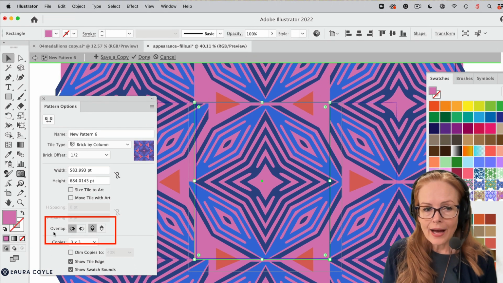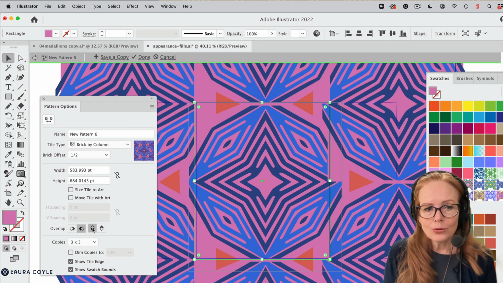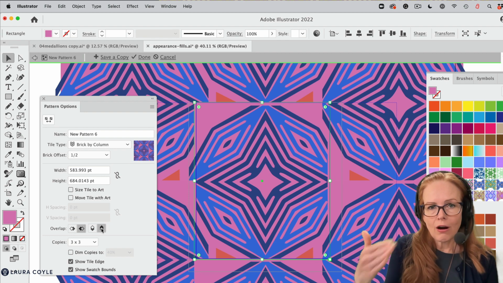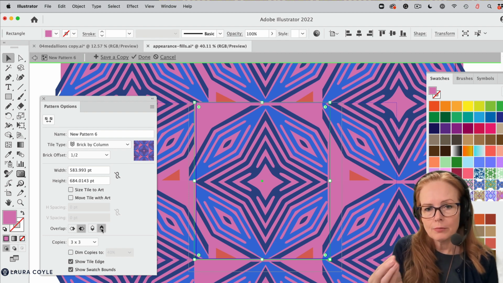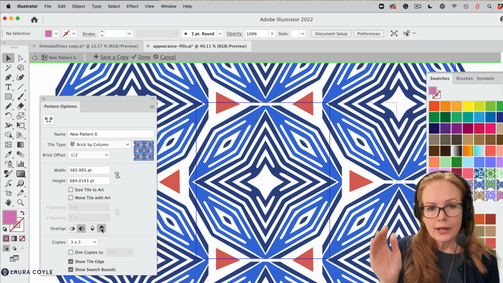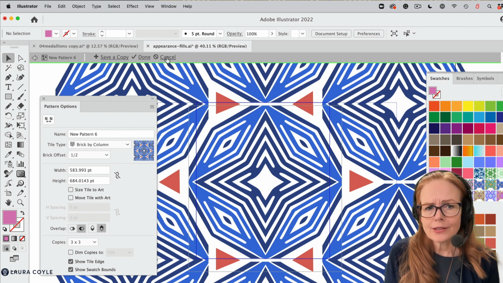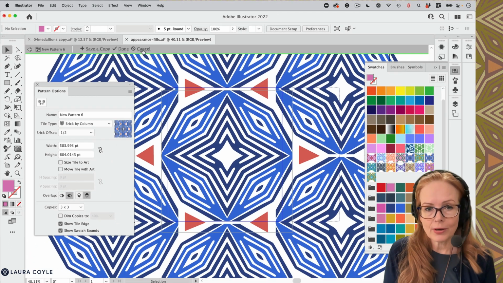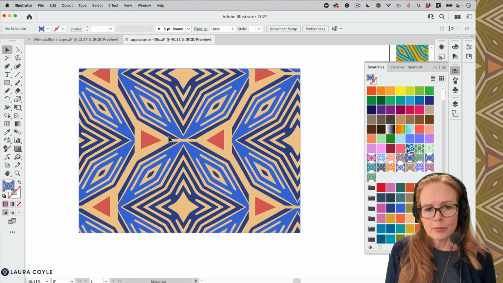Now you do have overlap buttons here, so you can change the direction of the overlap, but it only works so far. You know, you might fix the problem in one place, but it opens up in another place. So adding solid background fills inside a pattern editing mode is really not the best way to work. I mean, you can do it with certain patterns, but a lot of times I just recommend working on an empty background like this. And then I'm just going to cancel out of here because I didn't make any changes that I want to save. So I'll hit cancel and go back to this.